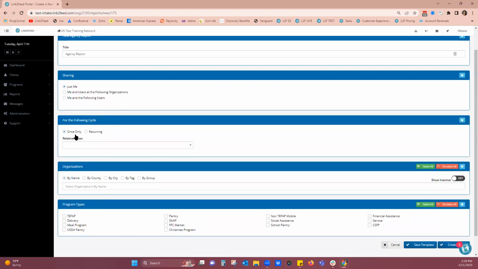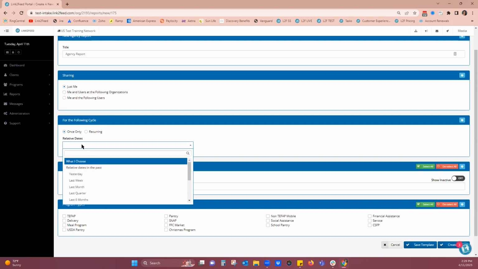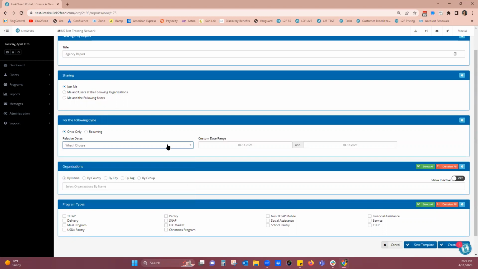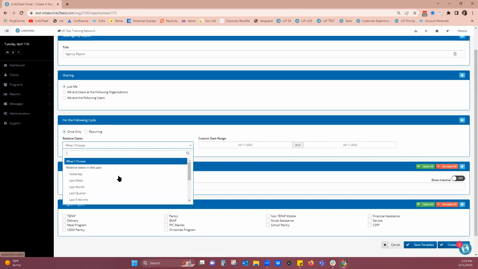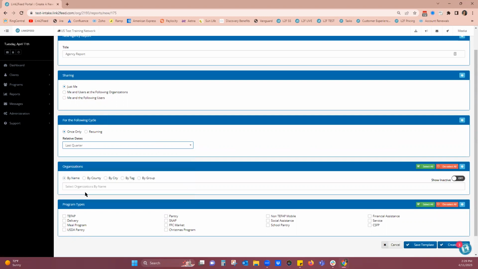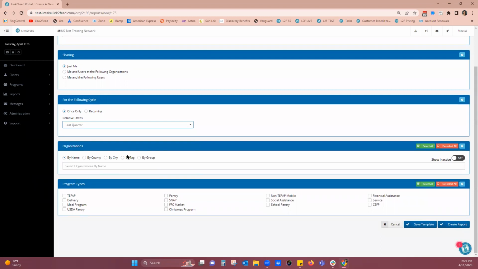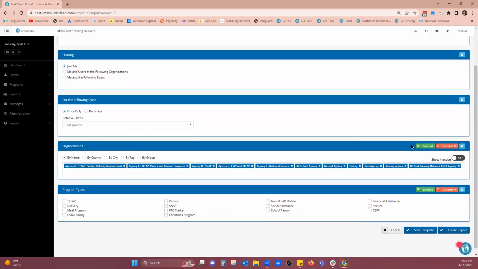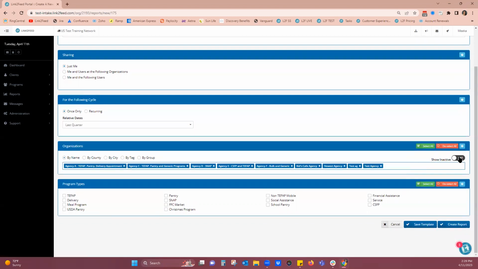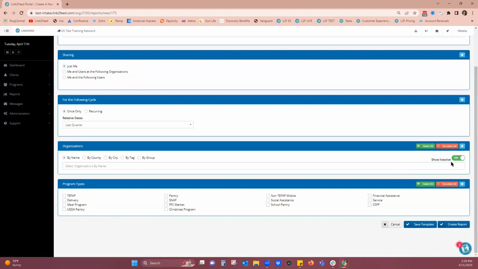Next, we're going to choose the cycle, if it's a one-time report or a recurring report, and then the dates there. So I can choose a customized date range or use the relative dates for whatever it is that I may be looking for. Which organization's data do I want to pull? Do I want all of them or just specific ones? Do I need to show inactive because I need to get some historical data from an agency that is no longer active?